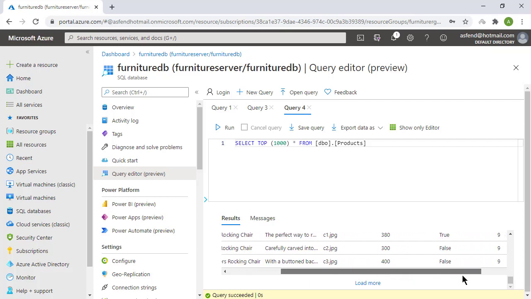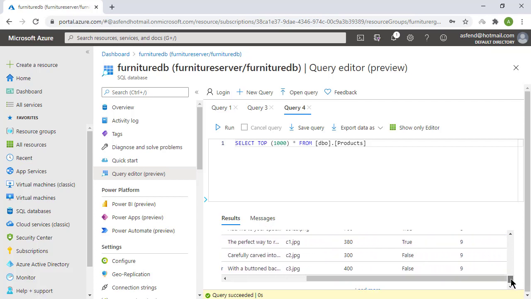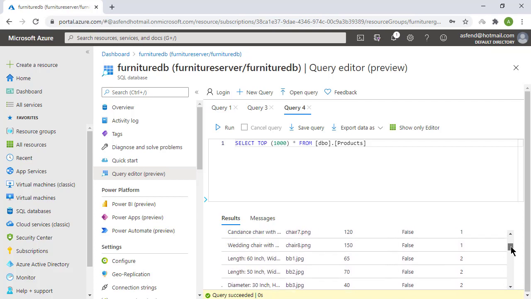Alright, just stay with me because in the next lesson, we're going to test the RESTful APIs inside Postman.